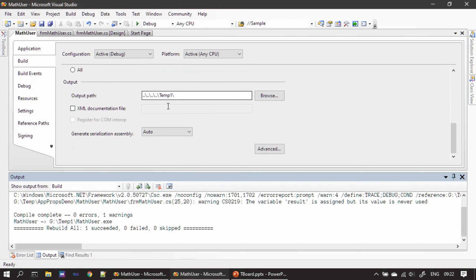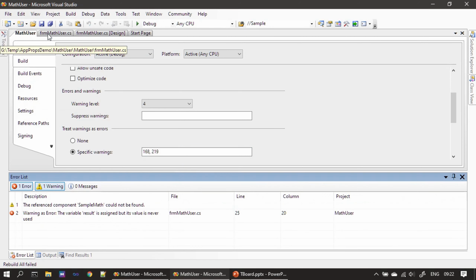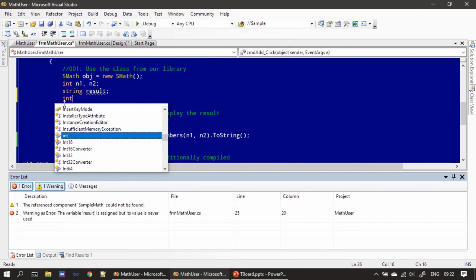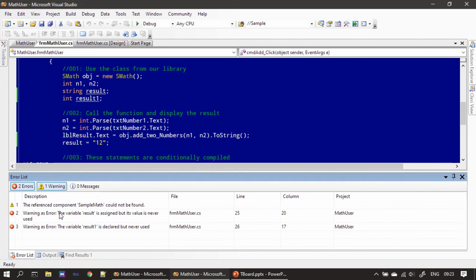I'm not sure here if it's a semicolon or a comma. Let's put a comma and put 219 and we will experiment. So now if you see, that means a comma you can use. Now this particular warning is also treated as an error. Now if I use one more variable, we can see both warnings treated as errors.